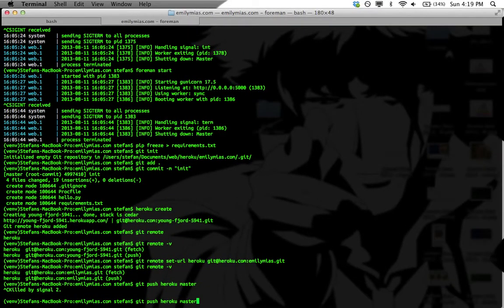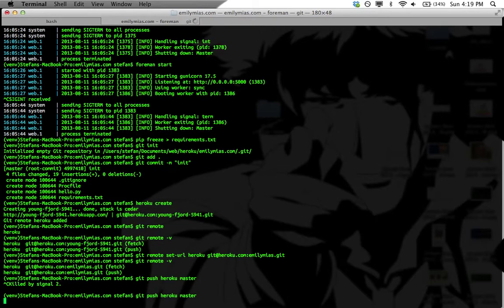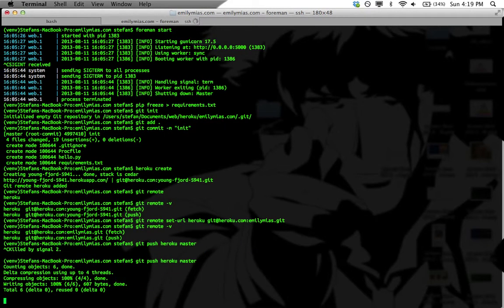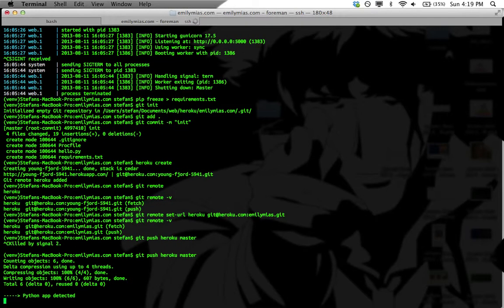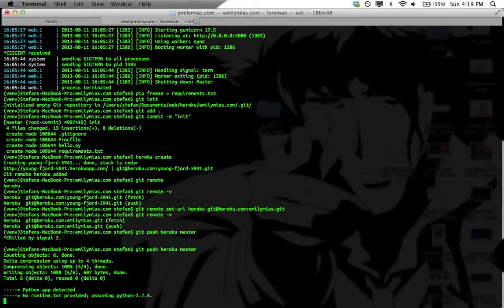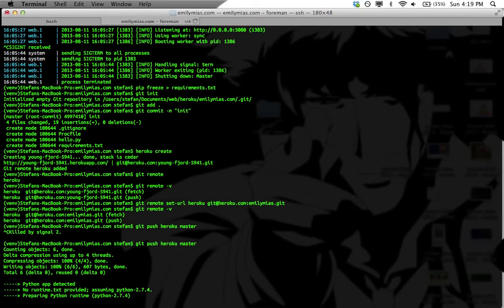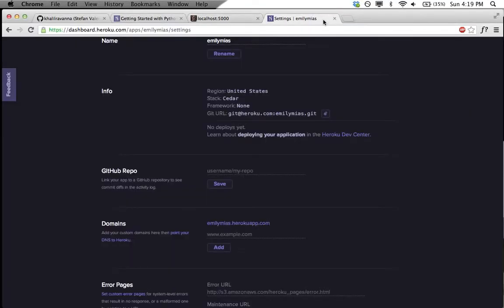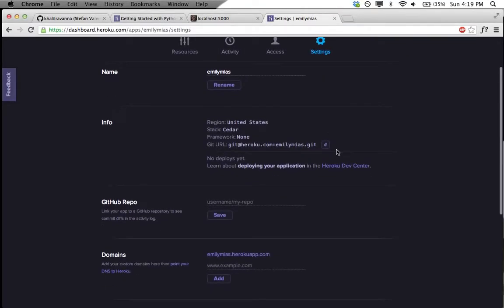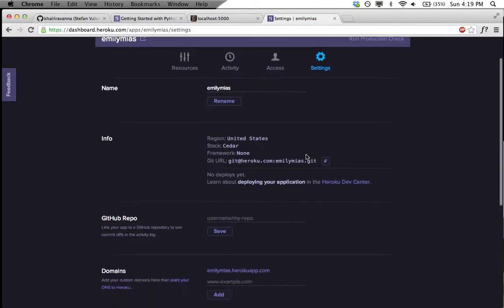But what I can do here is git push heroku master. And what this is saying is I'm going to push to the branch on Heroku, the code base there. You can see it running stuff: Python app detected, no runtime.txt provided, blah, blah, blah. All this server stuff. And then what we're going to end up with is I have this app set up on Heroku here. You see Emily Myas is the name.